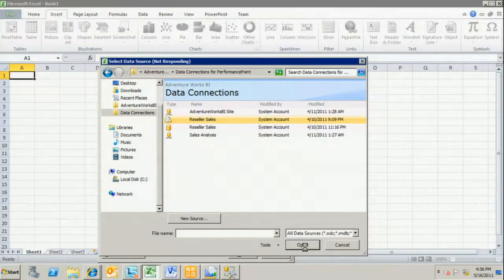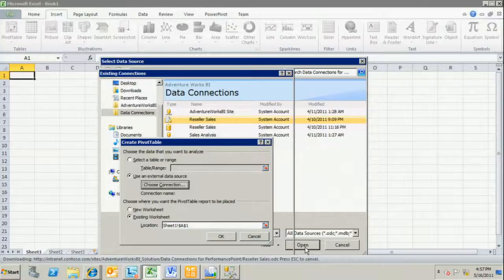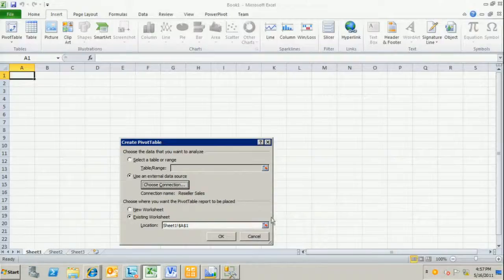There's a lot installed on this virtual machine I'm demonstrating from. So it's quite unusual. You'd find that your database server, your SharePoint farm, and your end user productivity tools are not all installed on the same machine. So be a little patient with the demonstrations I have. So we're going to place that pivot table in this location.